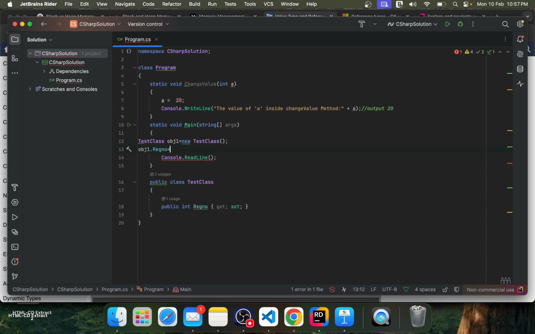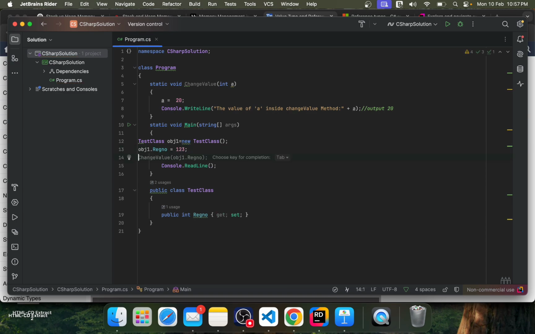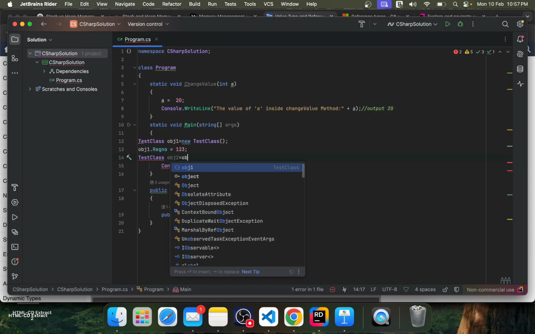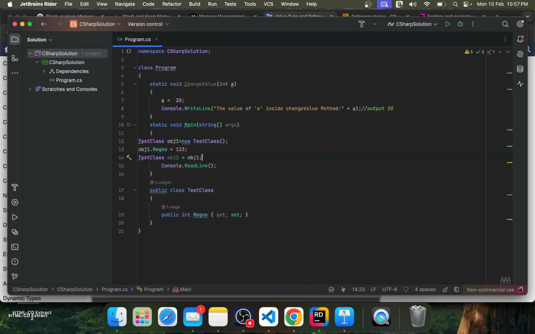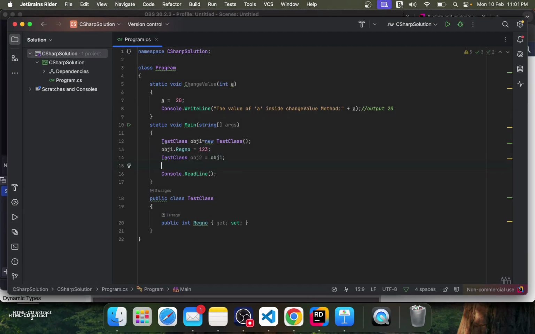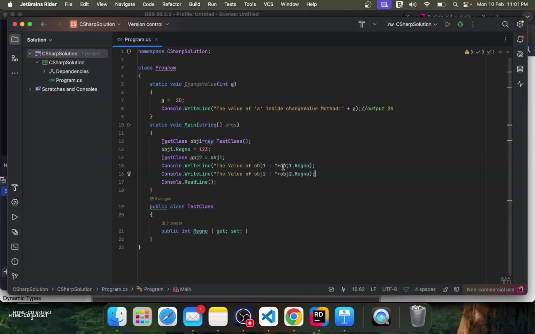Let's add values. Let's create another object. Let's assign object1 into object2. Let's print both values, the value of object1, the value of object2. Let's execute and check.